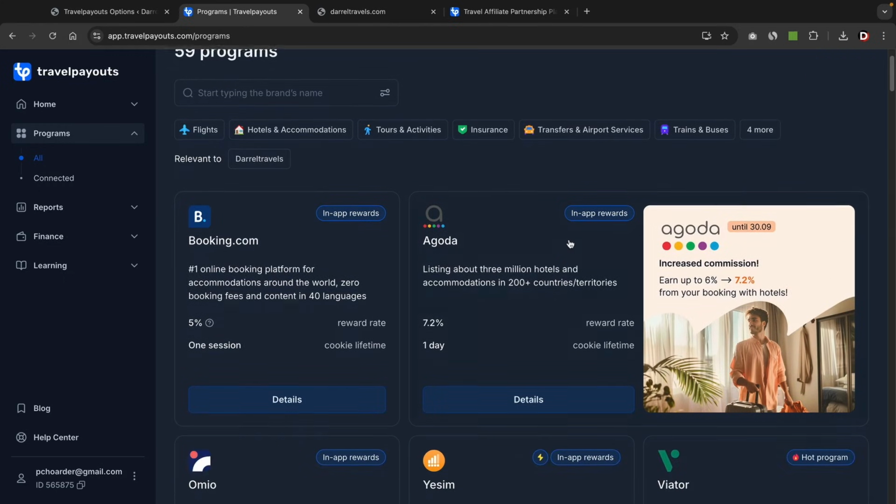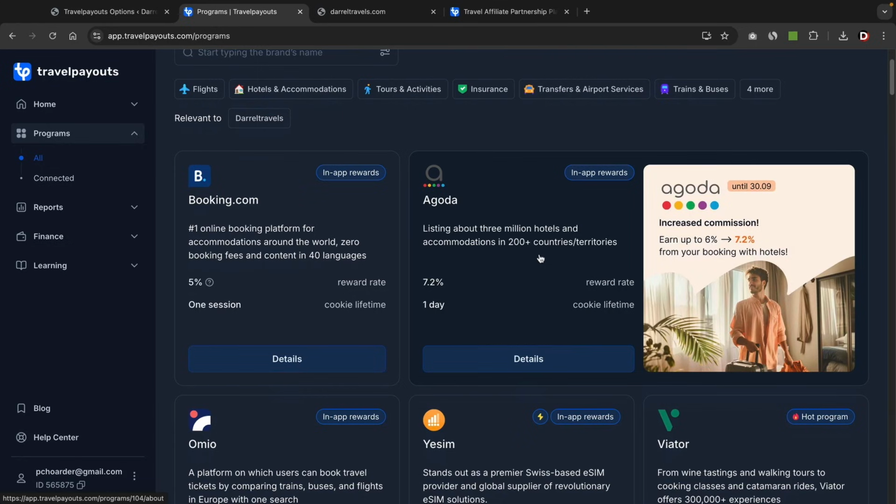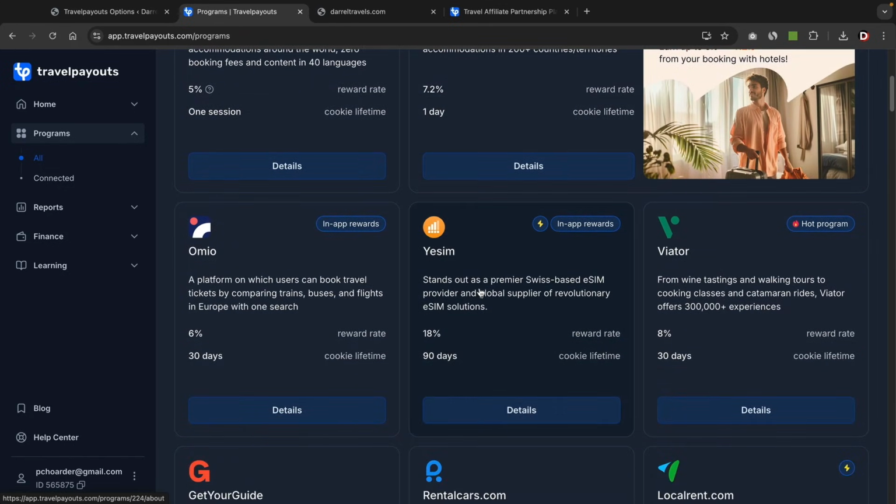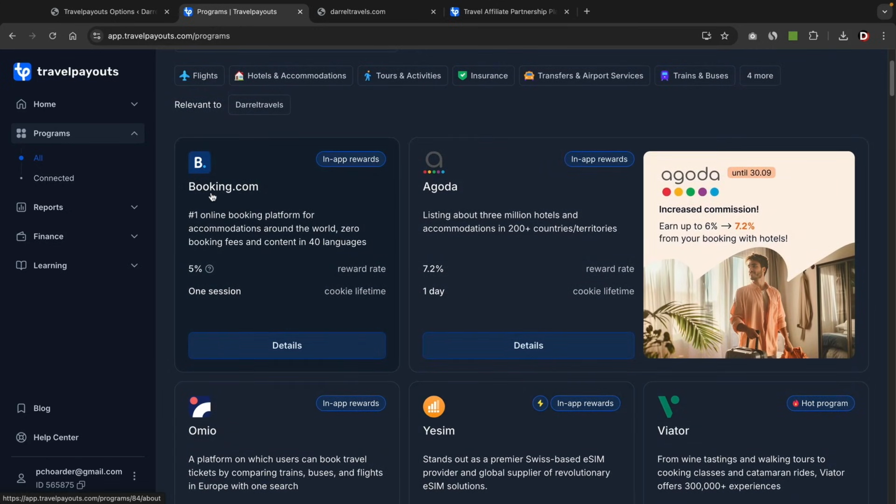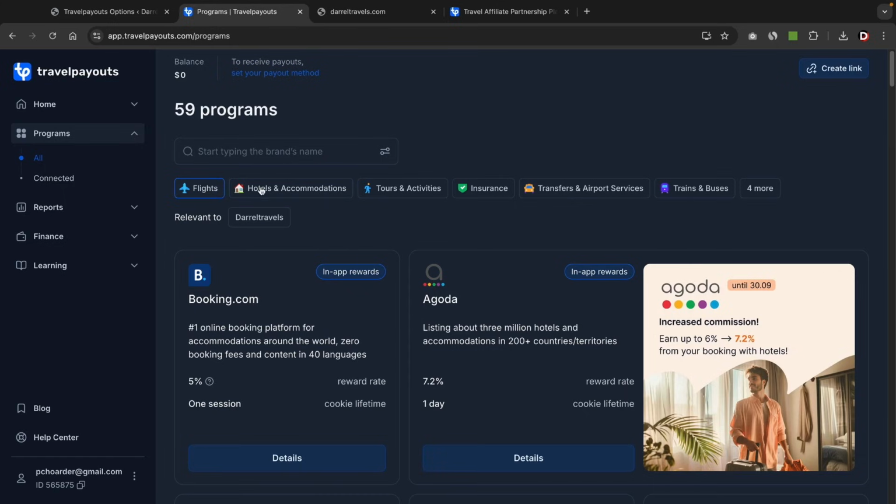So let me explain how all this works. You go ahead and you enroll in these programs. Each program has a different commission rate, and they also have a different cookie duration as well. For example, booking.com will give you a 5% commission, and also provide lifetime cookies if you enroll one of their customers. So whatever the customer spends when booking through booking.com, they will give you a 5% commission rate. Agoda right here will give you a 7.2% commission rate. And just remember, this is on the total sale. So for example, if someone spends $1,000 with booking.com, you'll get a 5% commission rate from the $1,000, which is essentially 50 bucks.